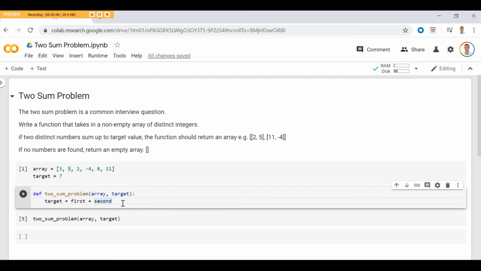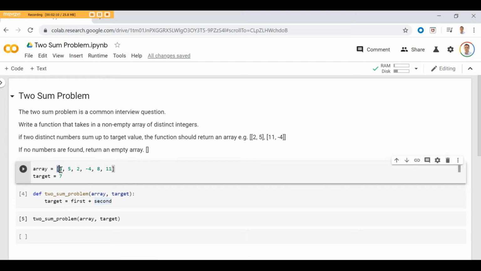Another way is to take that array and sort it first, right? And then you have one pointer, the start pointer, which is pointing to 3, and another pointer to 11, right? And you sum them up, and if the value is bigger than the target value, then you move the right pointer left, and if the value is less than the target, then you move the left pointer plus 1. Okay, and you walk through until the end pointer is smaller than the start pointer.